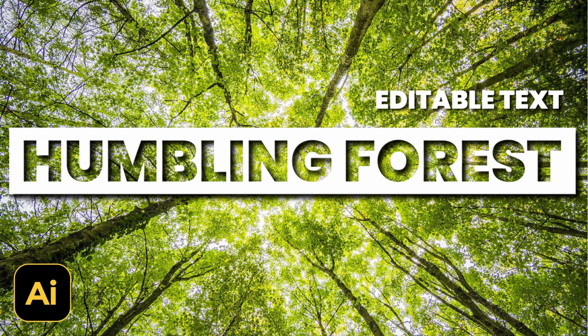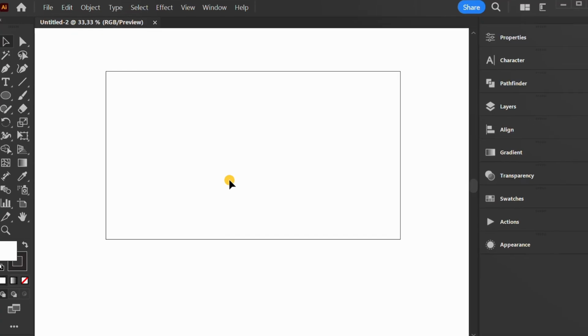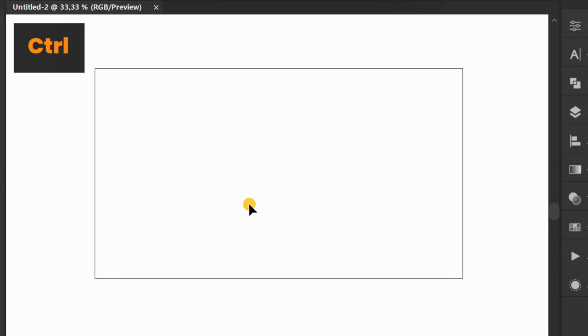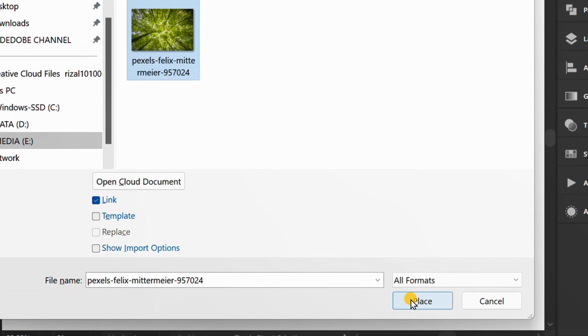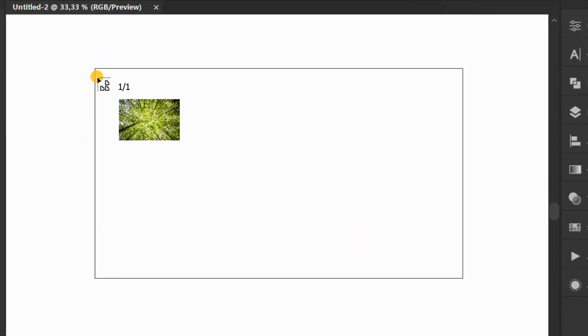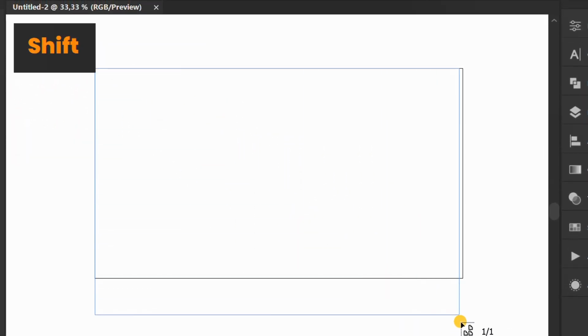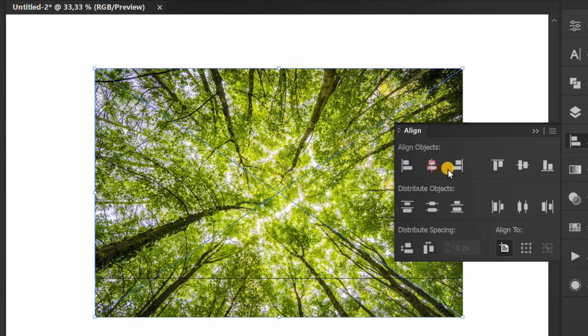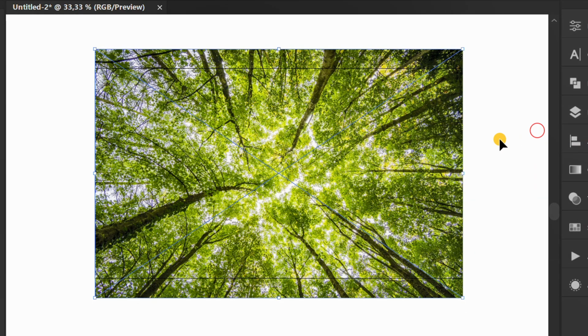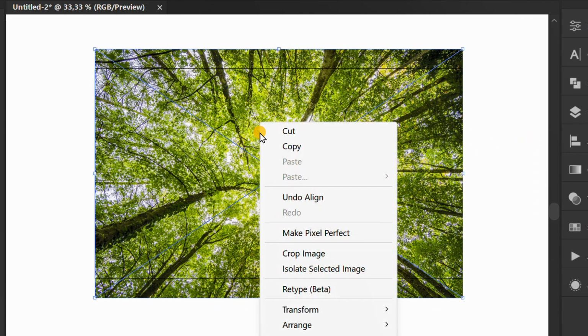Follow the steps on how to edit editable text effects like this in Adobe Illustrator. Let's start by inserting a background image. Crop the image and adjust it to the size of the artboard.